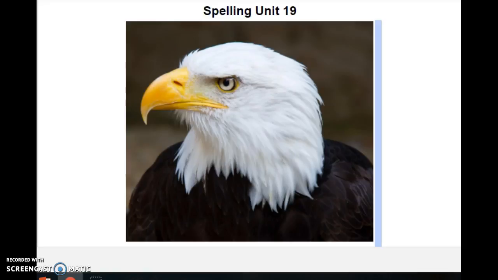Number 7, flag. We have a flag in our room. Flag. Number 8, black. The sky is black at night. Black. Number 9, plant. This spring we will plant flowers. Plant.